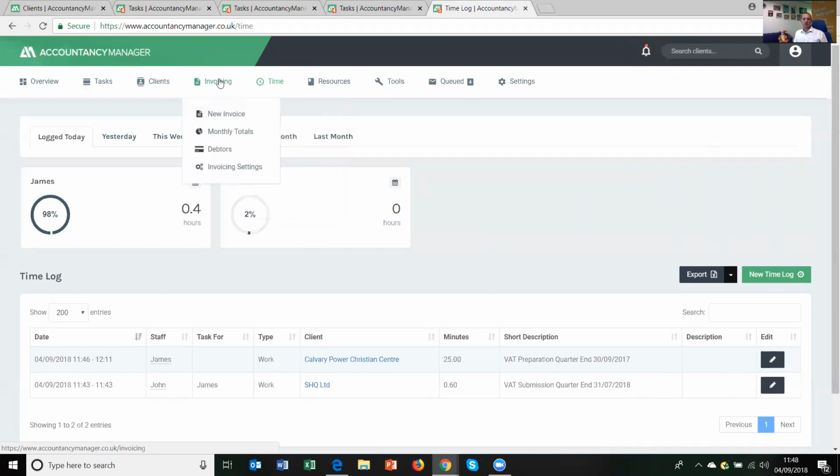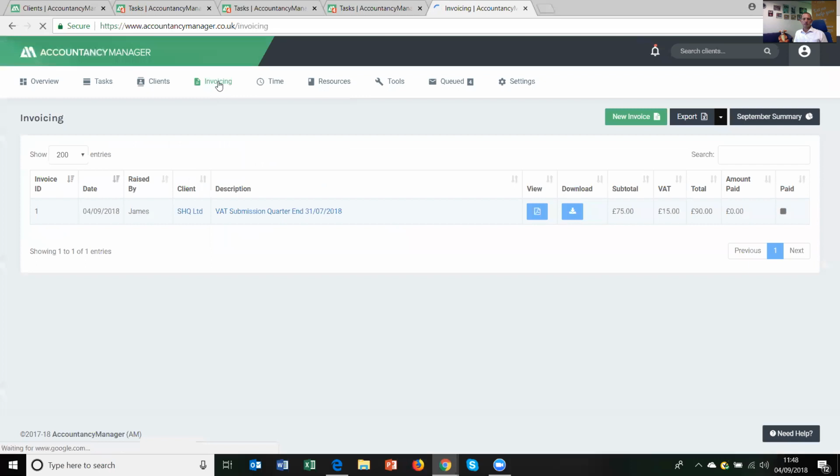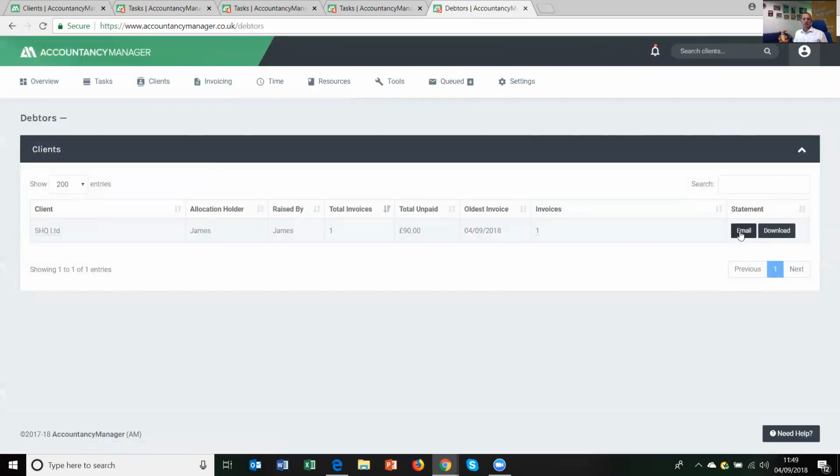We'll quickly talk about invoicing. So again, if I looked at my invoicing now, I've got just the one invoice because I didn't actually raise the invoice for the WIP, I don't think. I can use this for invoice management. I can use it for my monthly totals. I can have my debtors. I can generate statements automatically to clients from here and so on. And then I've got the invoice settings. That's where I can change the logo and that type of thing. Right, but as time's against us, I'll quickly move on.